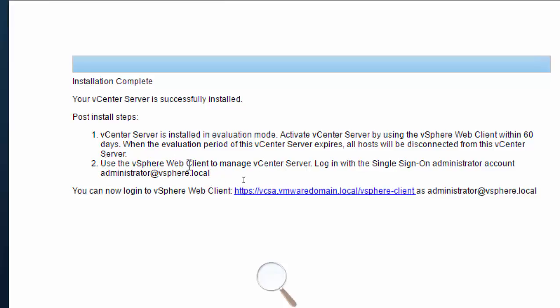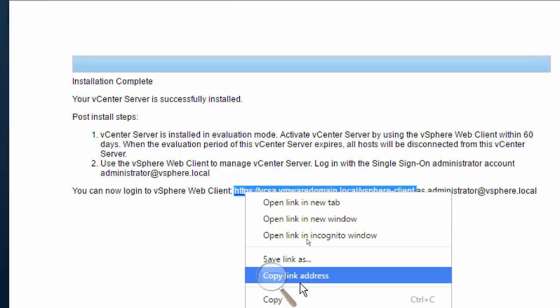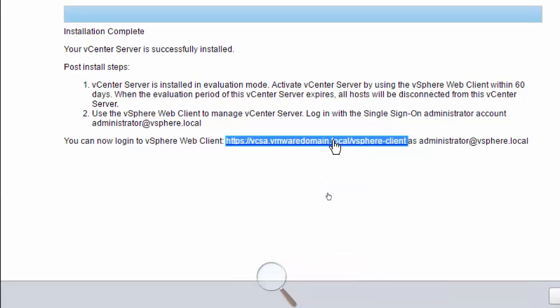Second thing is use a vSphere web client. So we're going to use the web client to manage vCenter Server. Log in with the single sign-on administrator account which we created, which is administrator@vSphere.local. We need to remember that, and this is the link to log in from. So we are there already. We can just click directly or copy paste this. We just click.